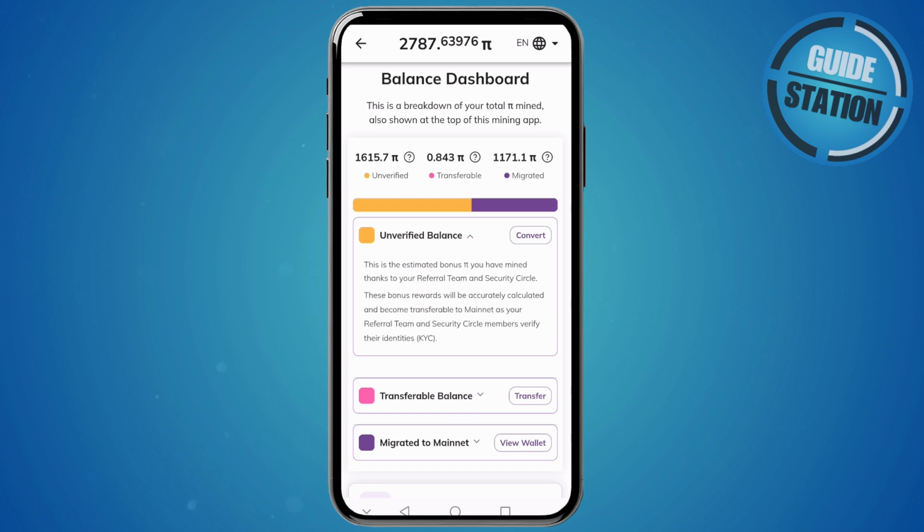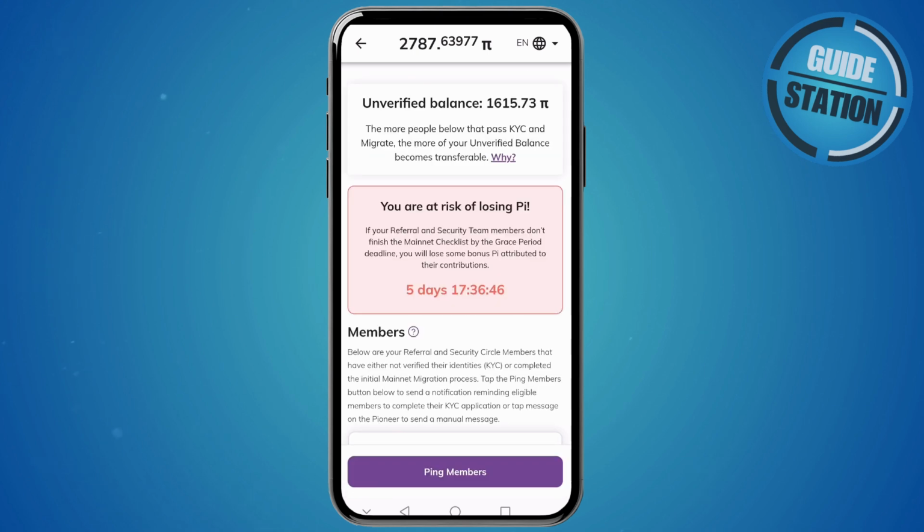But just be careful, because if I click convert right here you can see the timer, aka the time that your Pi team has left for them to complete the Mainnet checklist. Now, if they don't complete the KYC by the time that the grace period is over, so once this timer runs out, you will lose your unverified balance right here. So just be sure to contact those people and tell them to complete their KYC.